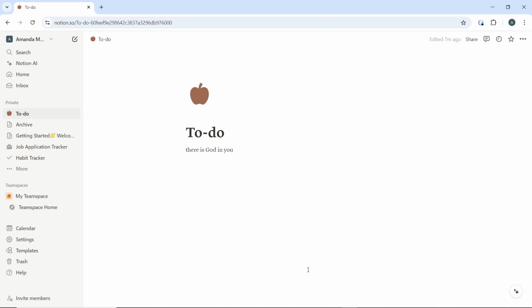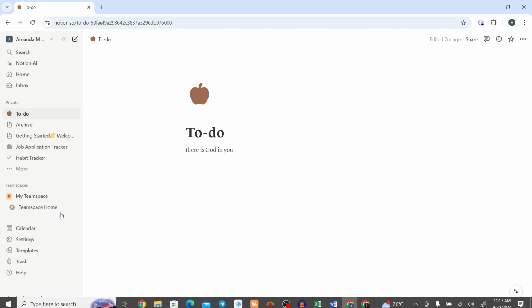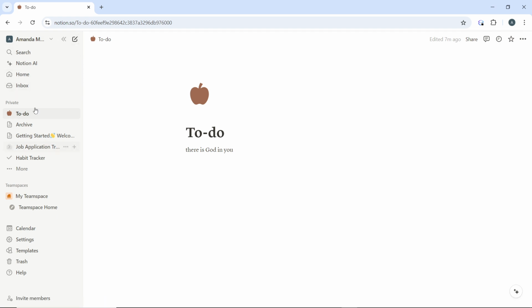The next step is to open the page in Notion. How do you do that? Navigate to the page in Notion that you want to find the ID for in the side panel. So here I have this page and that's to do. So I'm just going to open up the page and that's my to do.